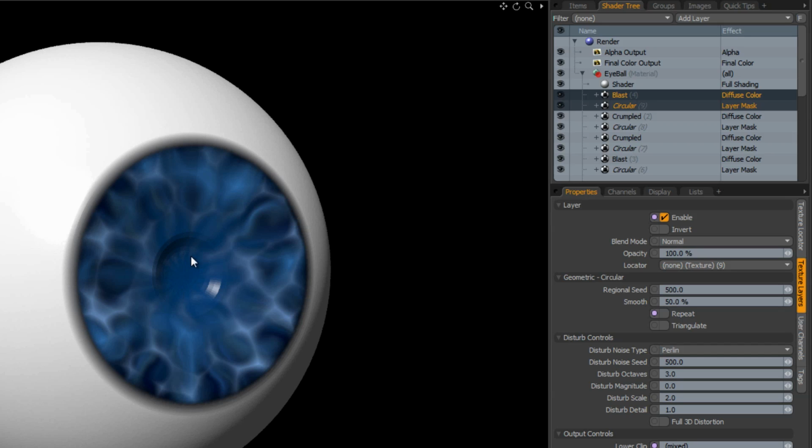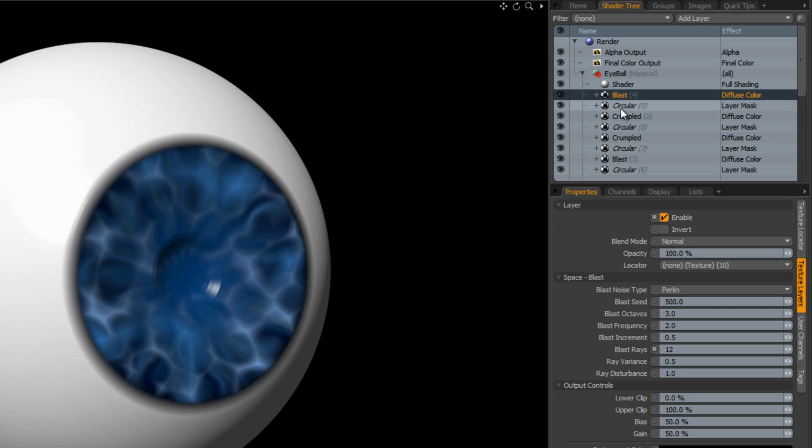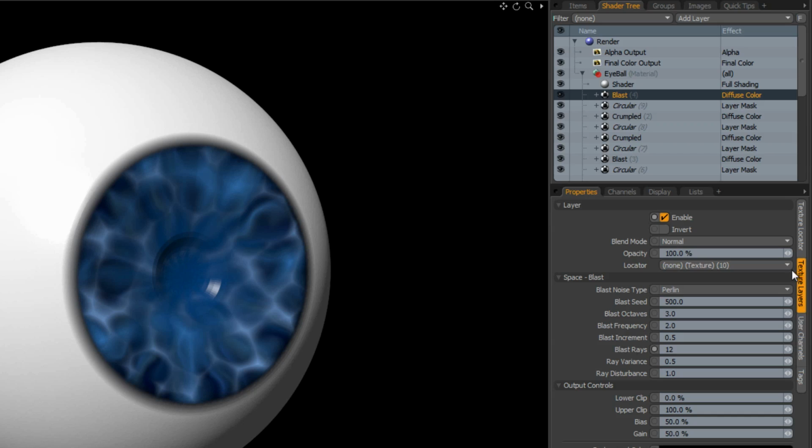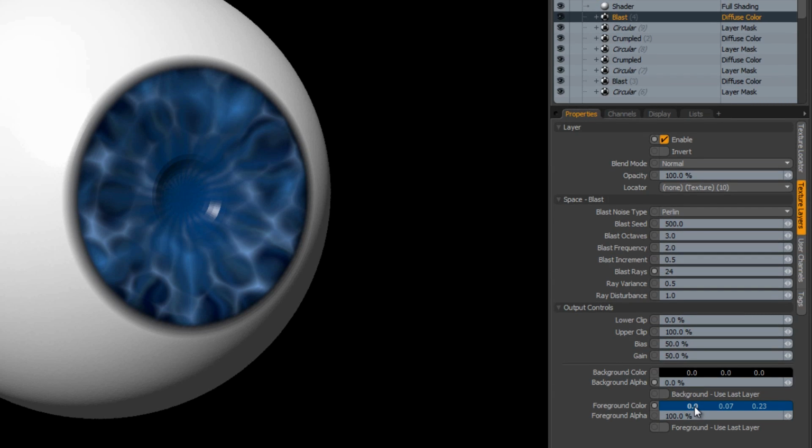Okay, and I'm going to start changing some of the values. So I'm going to start not on my layer mask. Of course, that's an instance. I'm just going to change the blast. So I'm going to start with the size. I think the size is good at 350. Let's change, before I change the color, I'm going to change the amount of rays. Okay, you can see that there. I'm just going to start playing with some of the values again, just to see what's going on here.